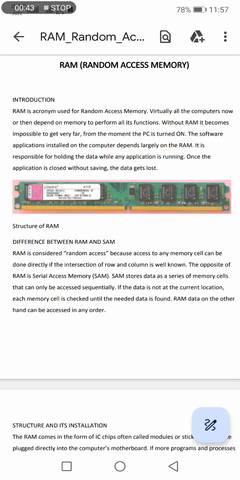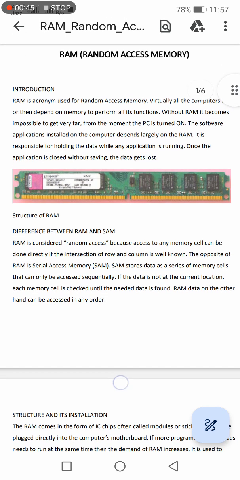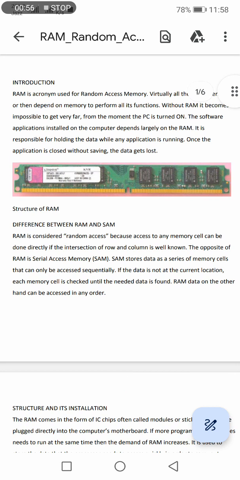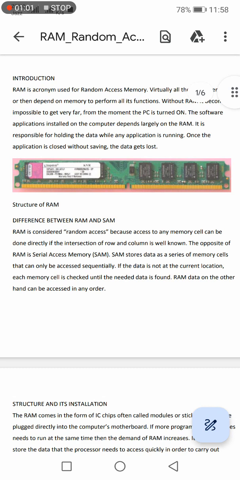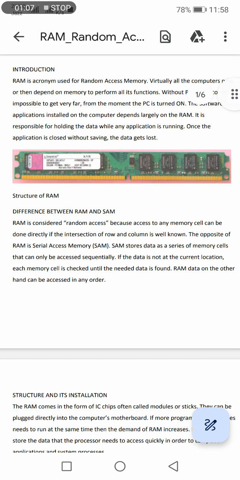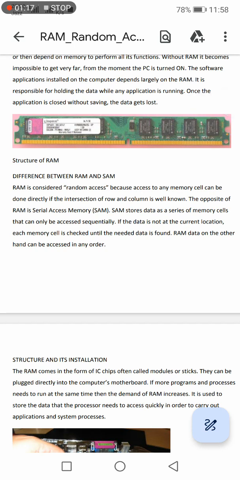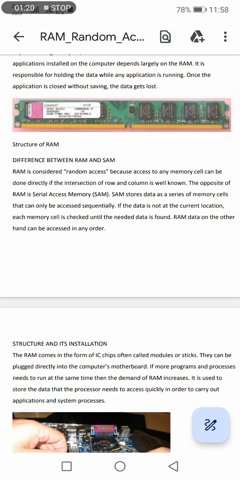Structure of RAM. Difference between RAM and SAM. RAM is considered random access memory because access to any memory cell can be done directly if the row and column are well known. The opposite of RAM is serial access memory. SAM stores data as a series of memory cells that can only be accessed sequentially if the data is not at the current location. Each memory cell is checked until the needed data is found. RAM data, on the other hand, can be accessed in any order.